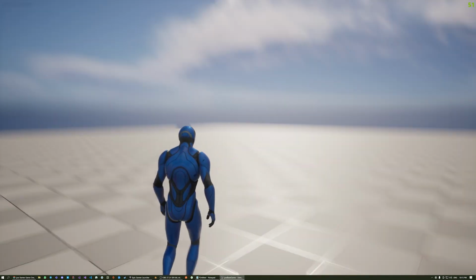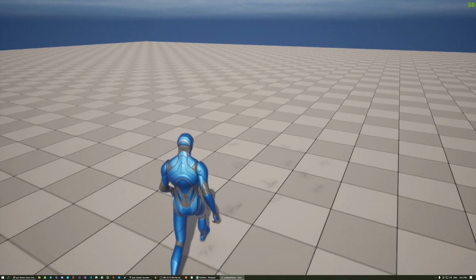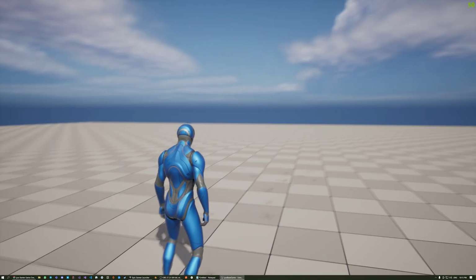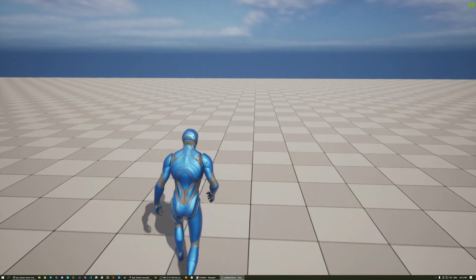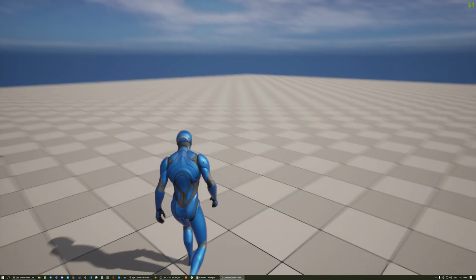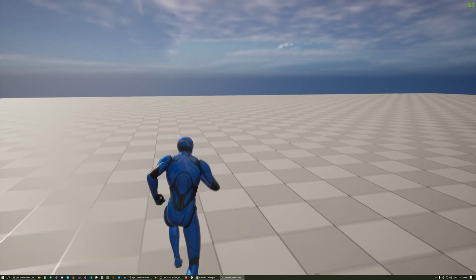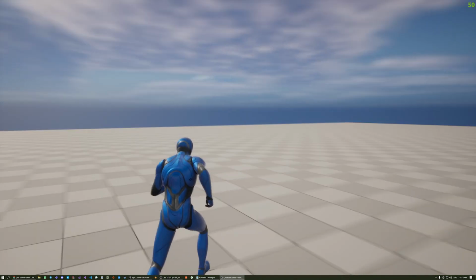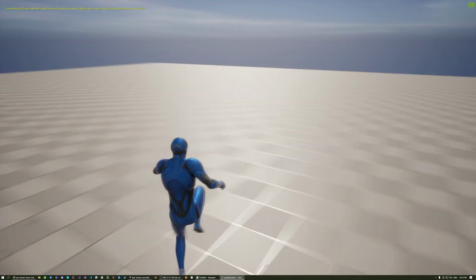Okay, so this is the final result. As you can see, I have this locomotion that you are watching right now. We are walking, not just jogging as in the ShooterCore, and you can press shift to jog, and everything works just like usual.